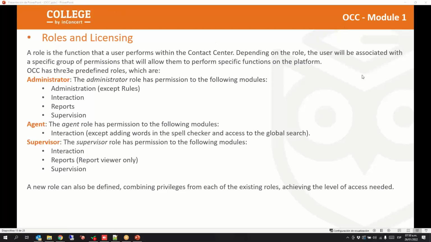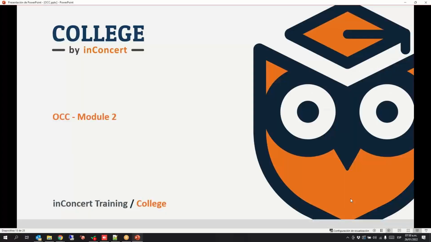So we license by user. No matter the role, no matter if it's a new role, we assign an amount of license, and that's the top users that you can connect. Okay. So we completed the module 1 demo.